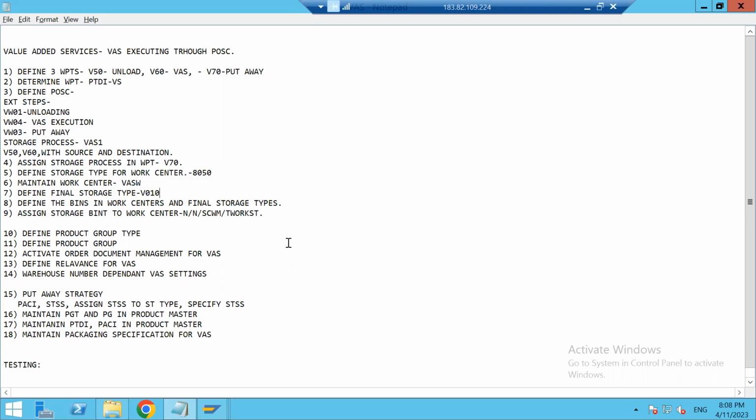So we have to define the product group type, and we have to define the product group, and we have to activate the order document management for this VAS, then define the relevance for the VAS, and in the various dependent VAS settings we need to do. After that, we have to assign this product group type to the product master. So that thing we'll see now.